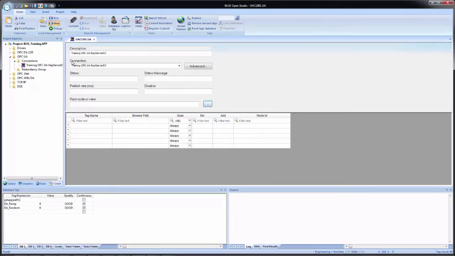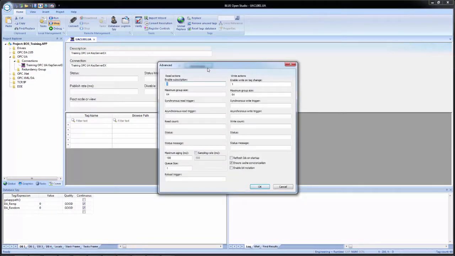However, one thing to note under connection, we have this advanced button. And under here, we have similar triggers and conditions that we had for our driver worksheets. We have the capability to enable or disable write and read actions, the maximum group size, synchronous or asynchronous read or write triggers. And once again, synchronous and asynchronous will fall into when data communication occurs.